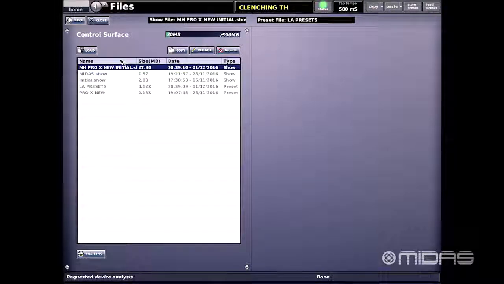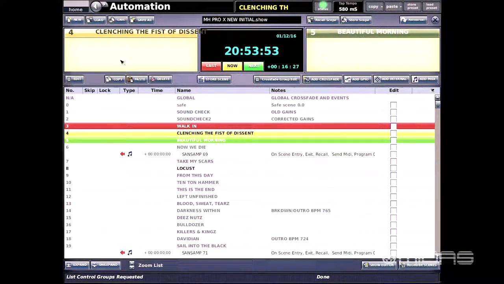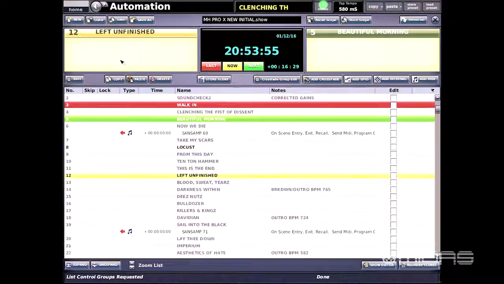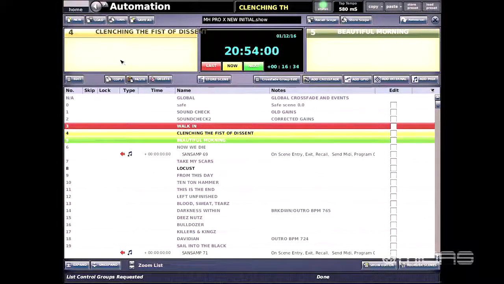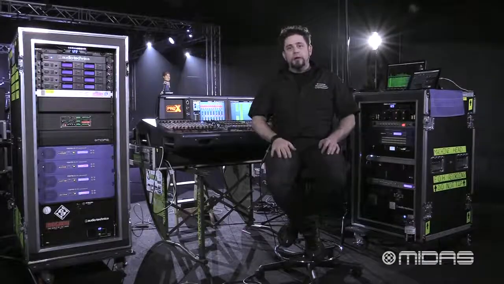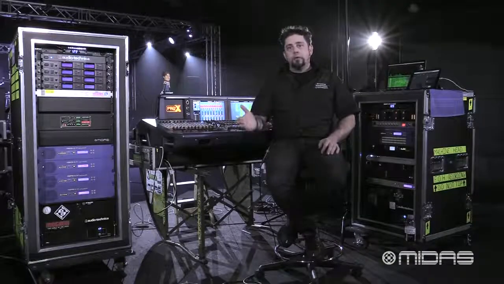At that point, you need to head over to your automation window, and then you can scroll down to the song that you were last working on, just like this, and now the console's ready to continue on with the show. So that's how you do the file sync. As you see, this is a great feature to have.